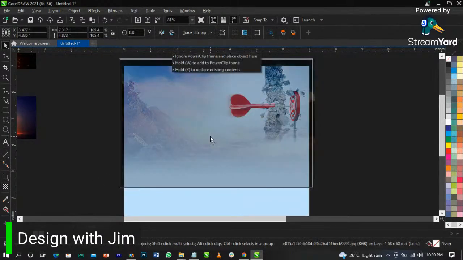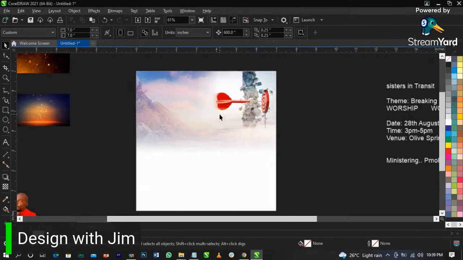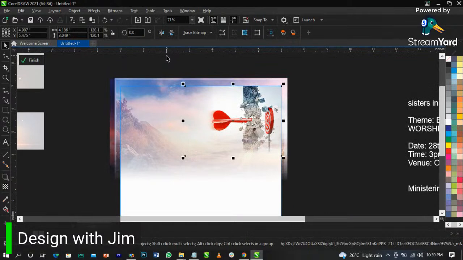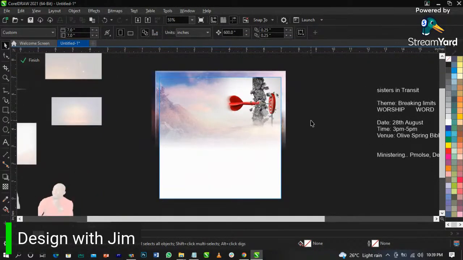Let's right click and select power clip and place it into this frame. Now I'm going to come over to this and highlight this one and use shift page up to bring it forward. This is basically what I'm going to have for now.